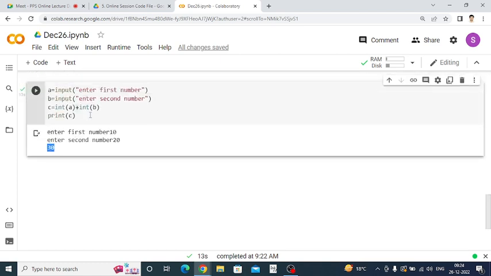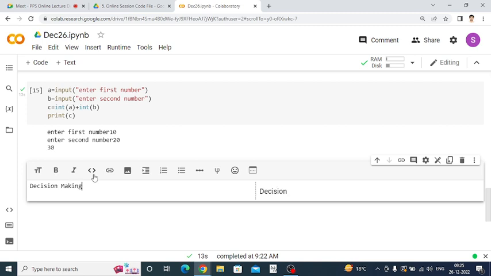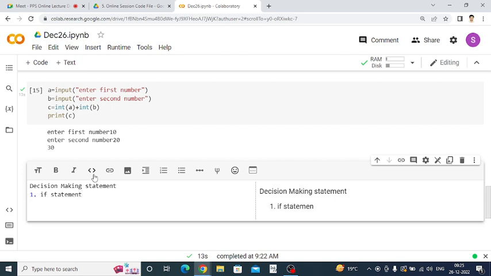So next is decision making statements. In C we have seen the if statement and the if else statement, right? So here there are three decision making statements. The first one is simple if, or we can say the if statement.